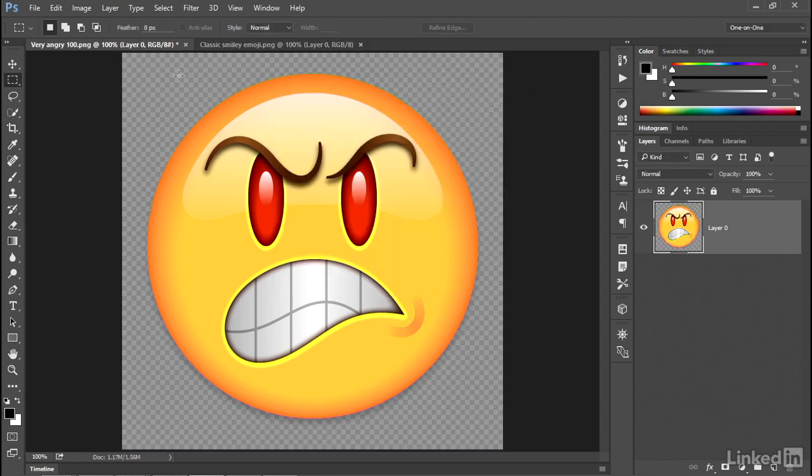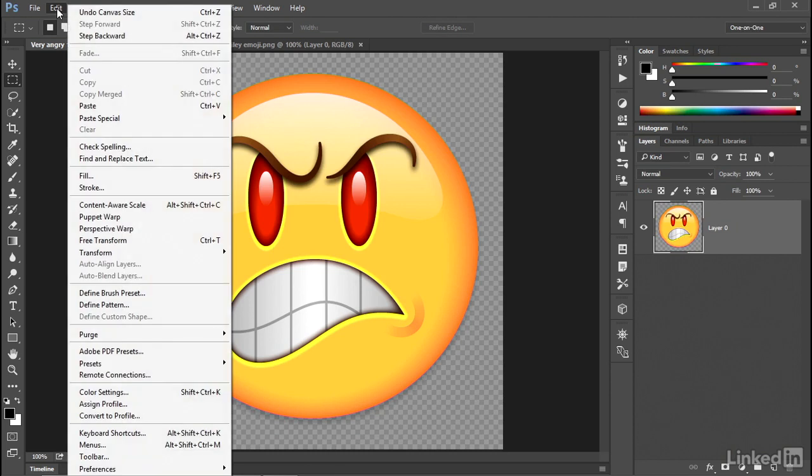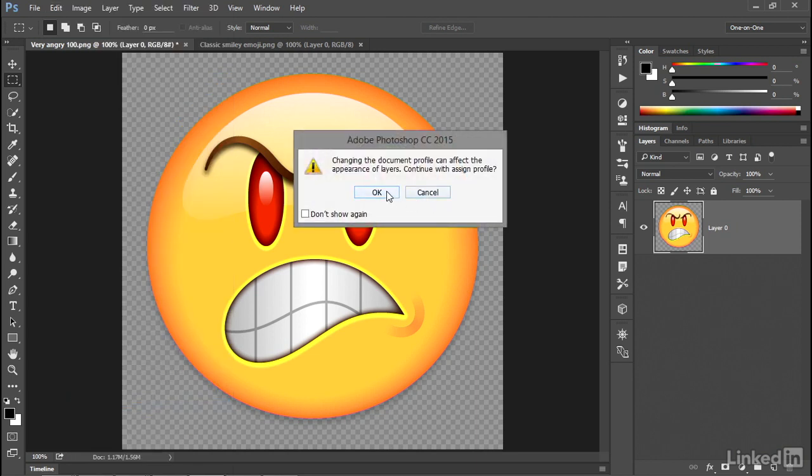Now what I recommend you do is go to the Edit menu and choose Assign Profile. And what we're doing here is we're assigning a color profile just to make the colors in the image predictable. It's not absolutely necessary, but it's a good idea. Now, Photoshop is going to nag you that this could change the appearance of your layers. It's not going to, so just go ahead and click OK.